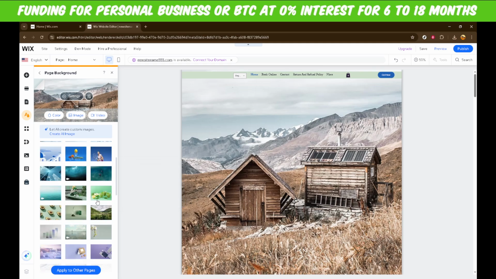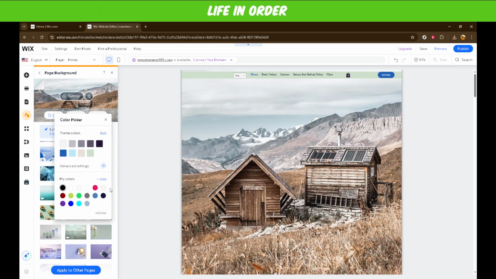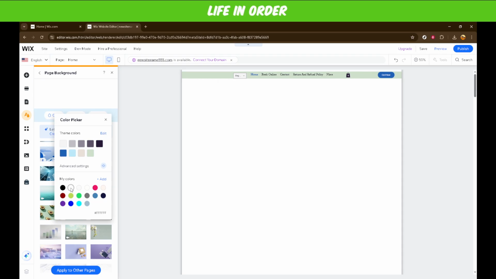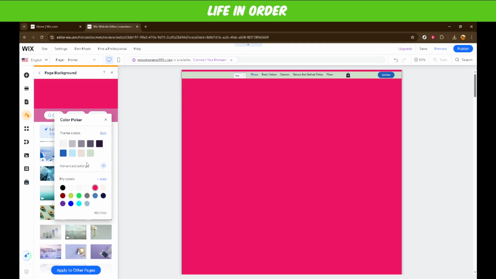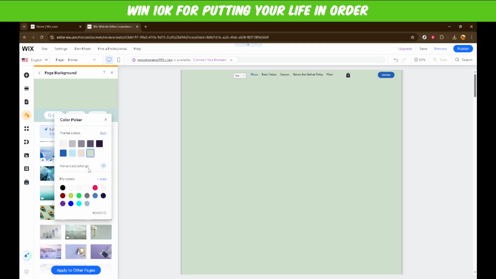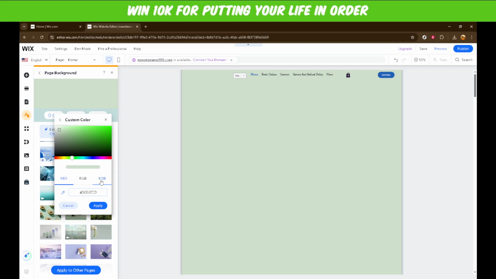The color option is your first stop. Clicking on Color allows you to choose a solid color background. This is great if you want something clean and minimalistic. You can select from a spectrum of colors or insert a hex code if you have a specific color in mind. This is a simple way to bring uniformity and a professional look to your site.